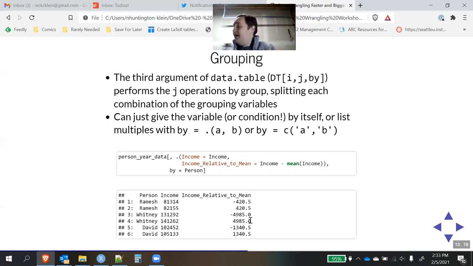So you can just give the variable name. You can also give a condition. If you don't have a variable by itself that dedicates the groups, you can say, do this separately by income being above 100,000 or not. That also works. You can pass multiple variables or conditions as well, with a list, just as before, dot A, B, or a set of string variable names. You can't do conditions with this, but you can do C of, quote A, quote B.